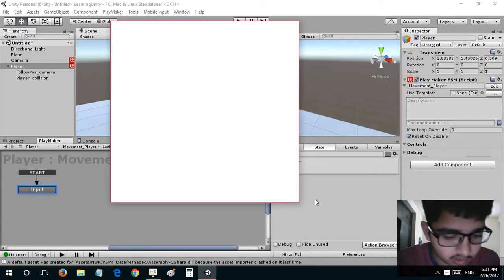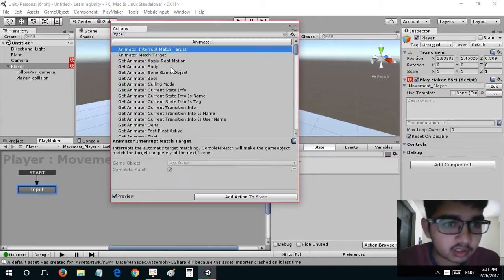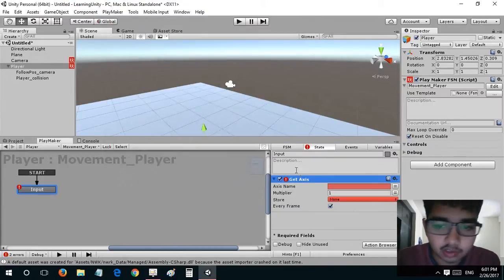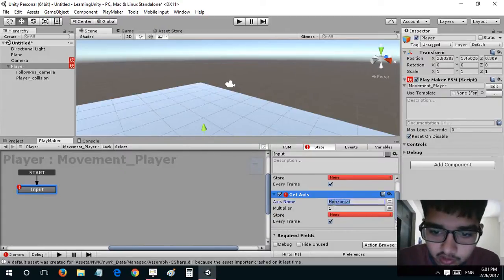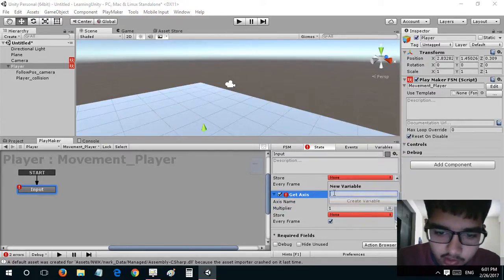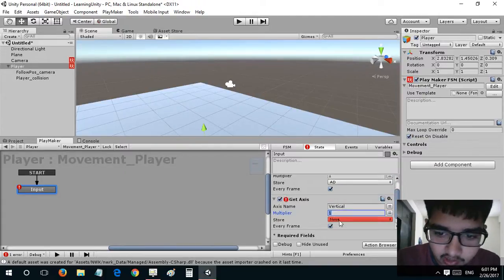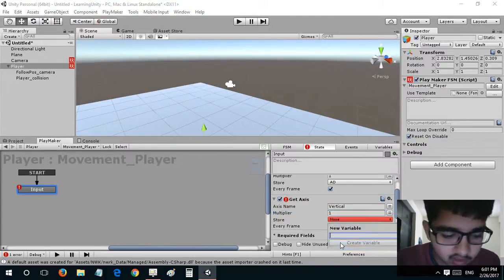I'll just get axis. So this is going to be my horizontal axis, and I'm going to copy this, and this is going to be our vertical axis. So now I'll just store it into, let's say, horizontal it's AD, and this is WS.